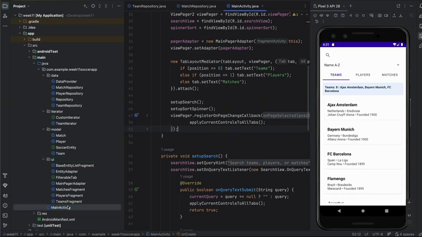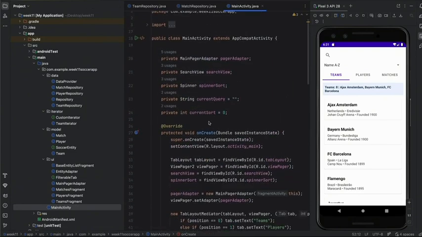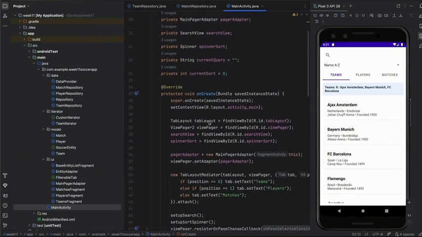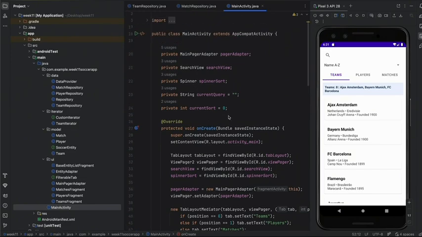I will start with MainActivity. This class controls the main screen of the app. Here I set up the tab layout, ViewPager2, search view, and spinner. The app has 3 tabs: teams, players, and matches. When the user taps in the search bar or changes the sort option, I apply the current controls to all tabs. So MainActivity connects the user interface with the filtering and sorting logic.